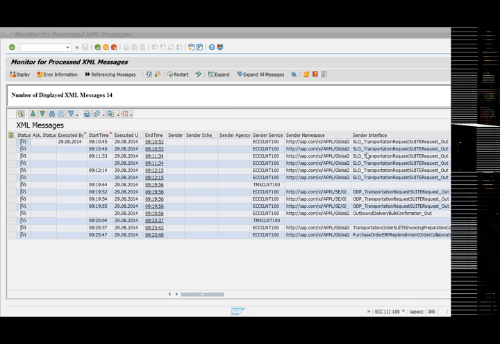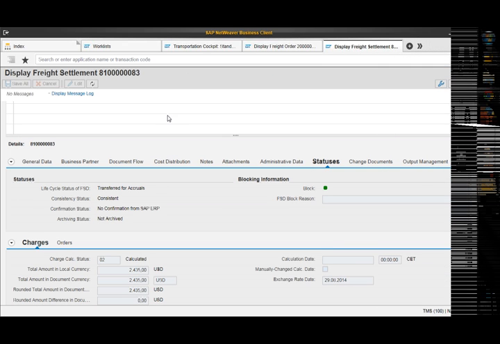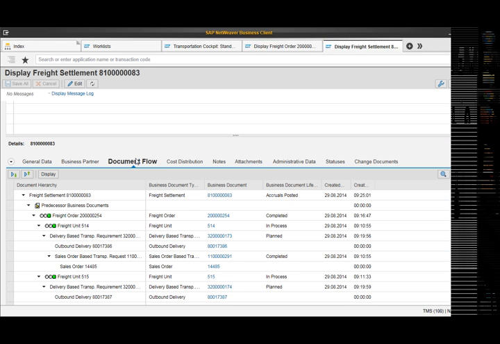There is no error XML. We can just check whether it has populated again or not. Yes, it has. So the lifecycle status for this settlement document is accruals has been posted and the confirmation has been received from the SAP ERP system. If you go to the document flow, we can check here.